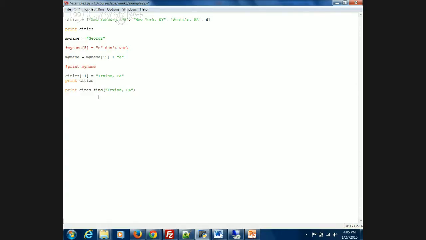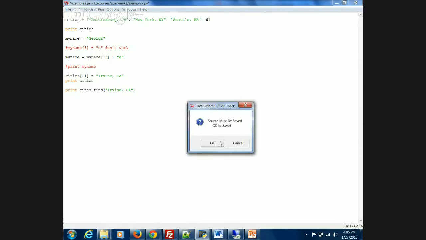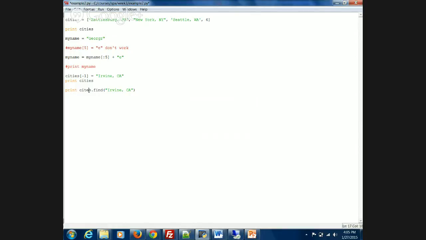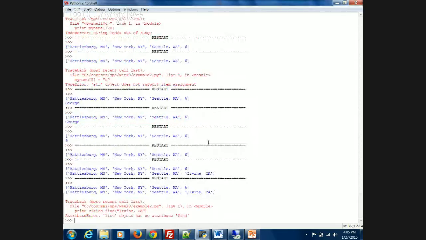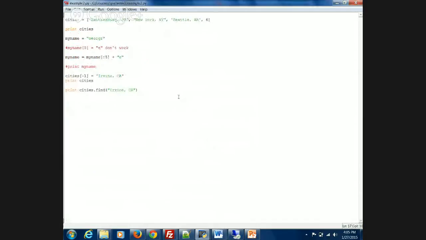So let's print that. Oh, spelled cities wrong. Thank you. Oops, still spelled it wrong. This is an experiment. It does not have that attribute find. We can't find an item in a list. Okay. We don't have that function. We could write that function. It'd be pretty easy. In fact, we'll probably do that.